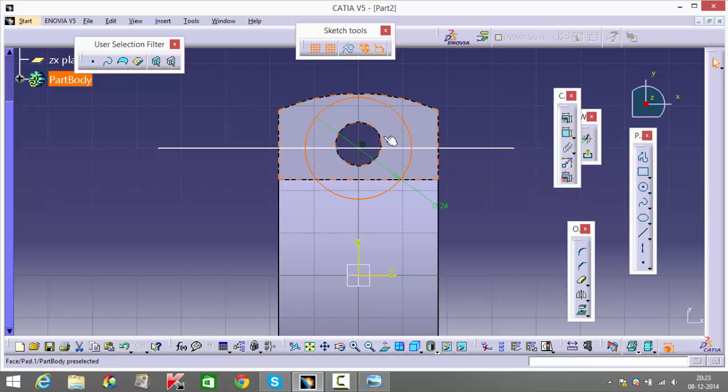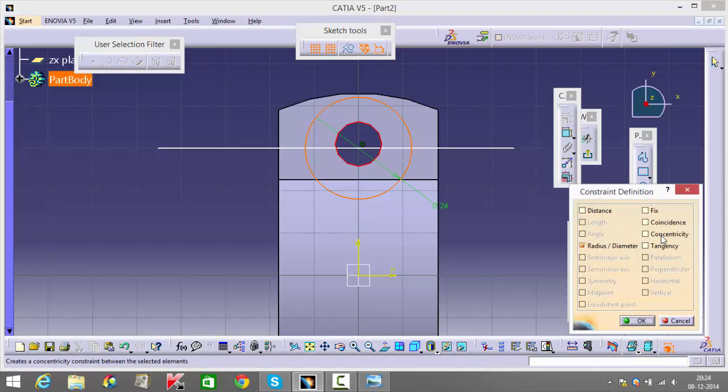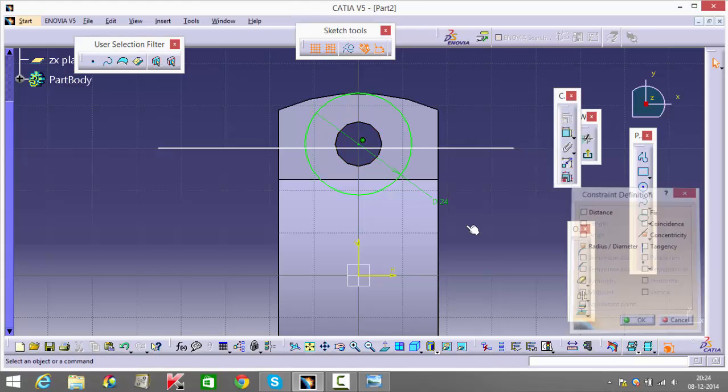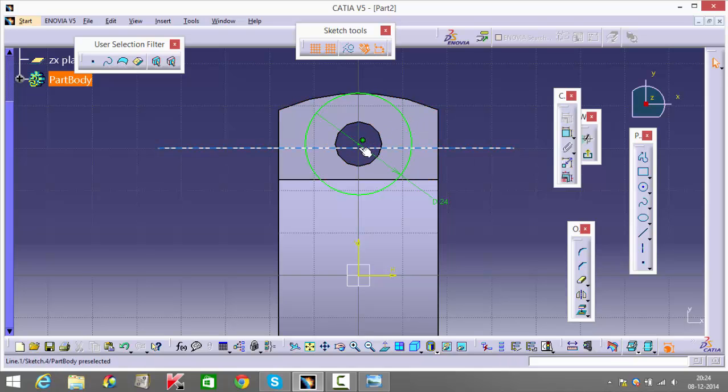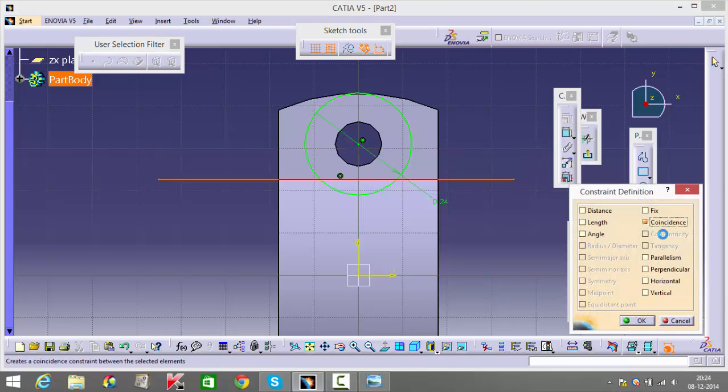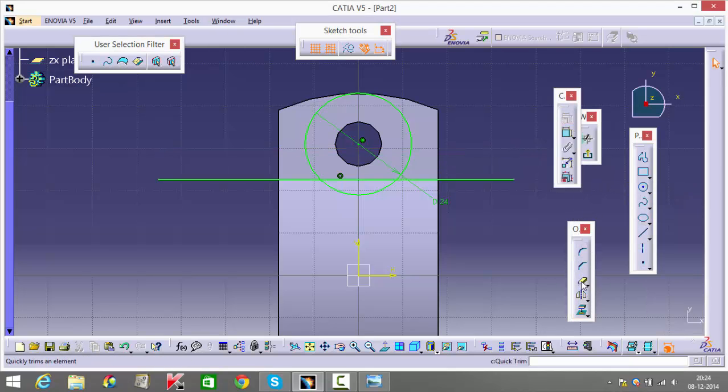I'm also going to make this. I want this circle to lie on the center of this circle. You can do this by Control-selecting both, going into this constraint define, and clicking on concentricity. This will automatically make this point lie on the center of this circle. I'm now going to make this and this coincident and trim out the rest.